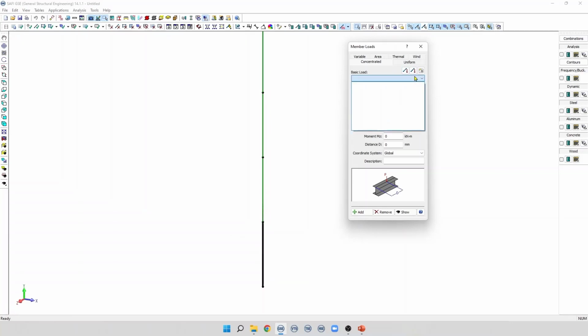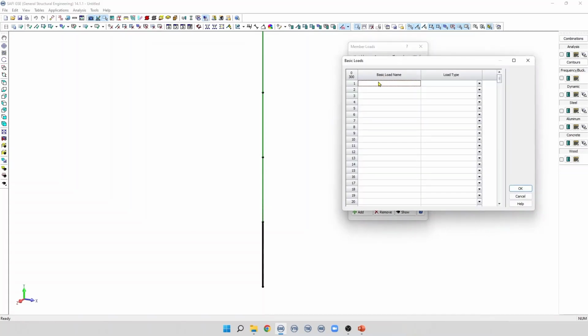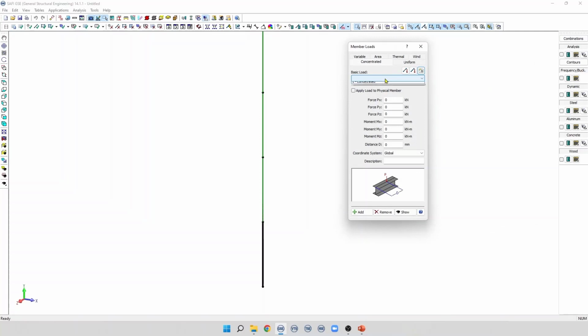Next, we select a basic load. If the basic load is not yet created, we can click on this button, Define Basic Load. We then create a basic load here. We select a load type and we click OK. The basic load will be available in this list.